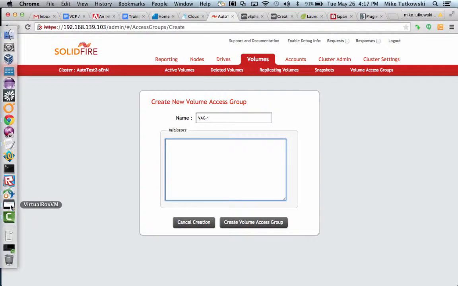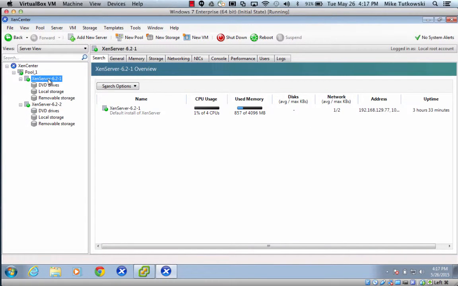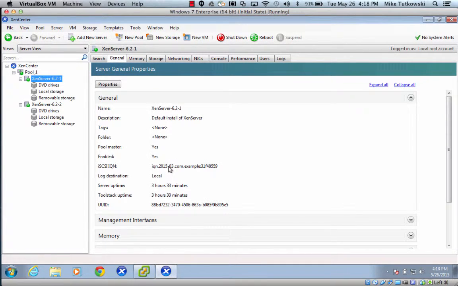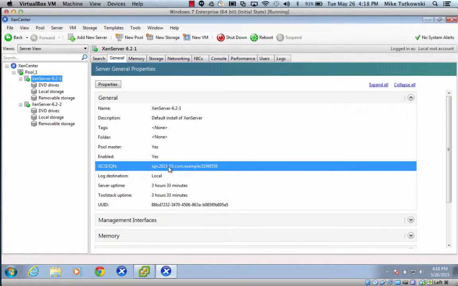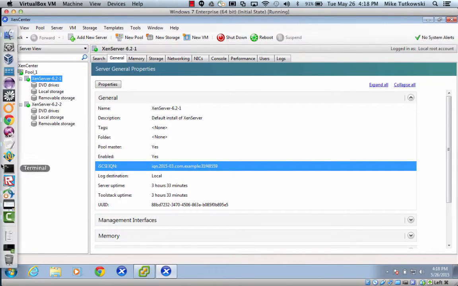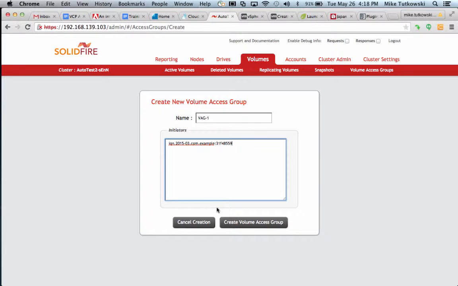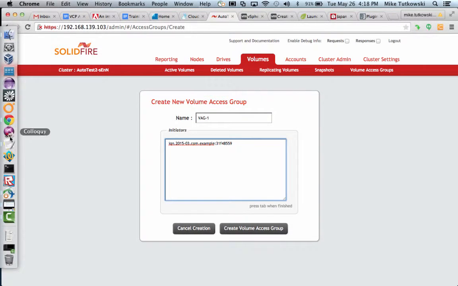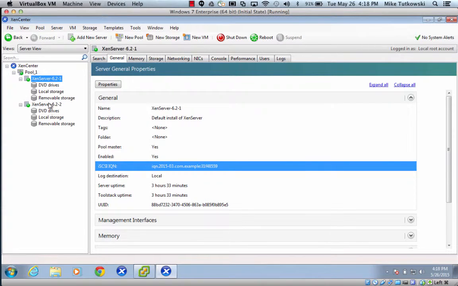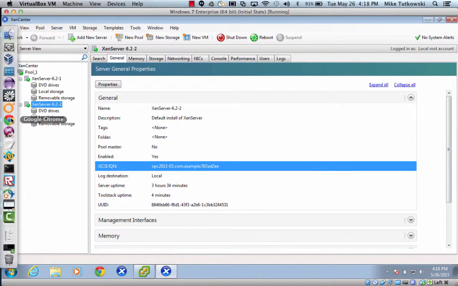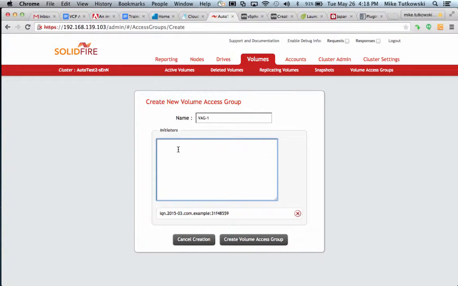Let me switch over to Zen Center, and these are my two Zen server hosts. If I go over to the General tab, I can see the iSCSI IQN. I'm going to select that row and copy it, then switch back over to my SolidFire GUI and paste in that text, hitting the Enter button. I'm going to repeat the process with the other Zen server host. Here we are, copy, and back here we can see at the bottom the SolidFire GUI has automatically added the IQN that we just provided before.